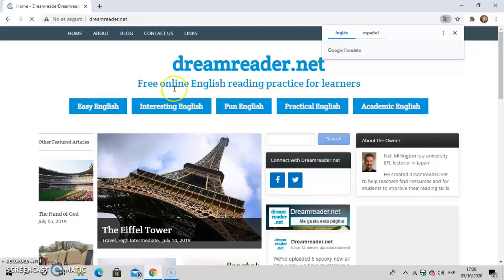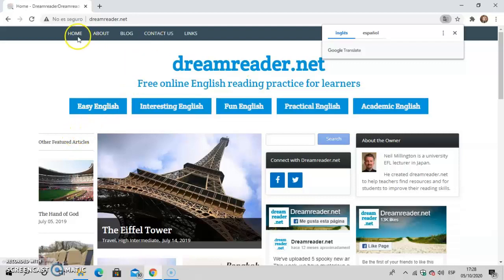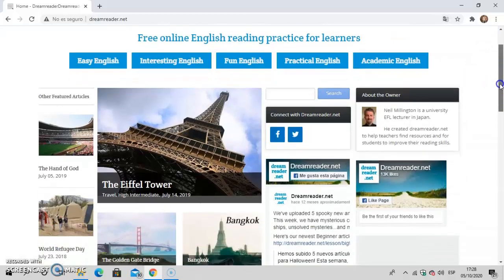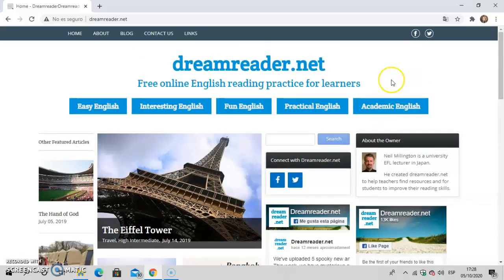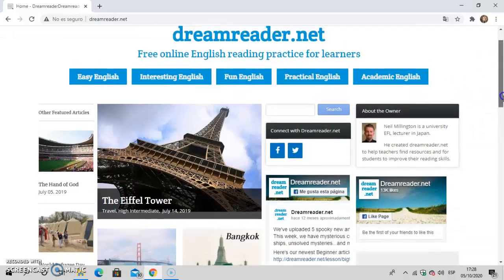This is the interface of the web page, and it contains 5 tabs right here in the upper left corner: 1, 2, 3, 4, 5. Each one of these tabs has a function, but before we start with that, let me tell you that the creator of this web page is Neil Millington. He's an experienced English professor. He's been teaching English for over 15 years. And now let's get started.